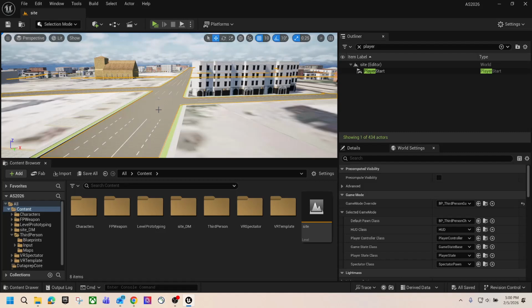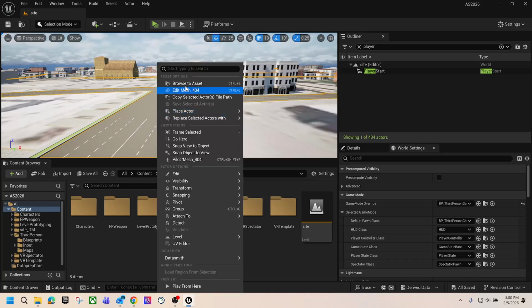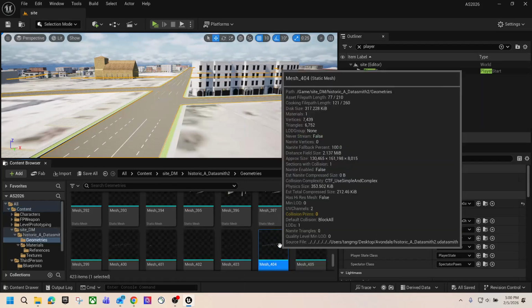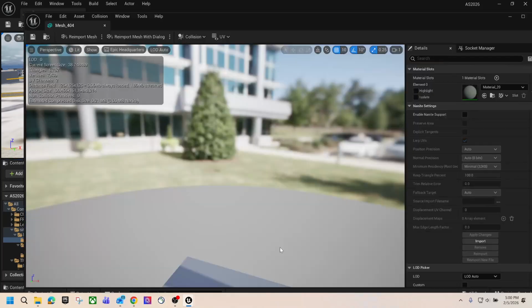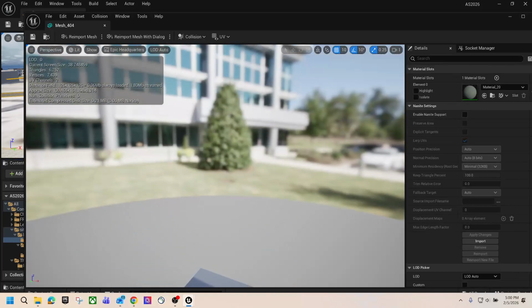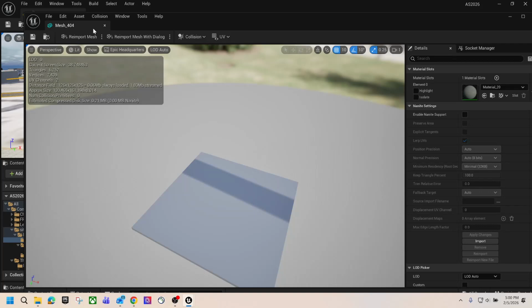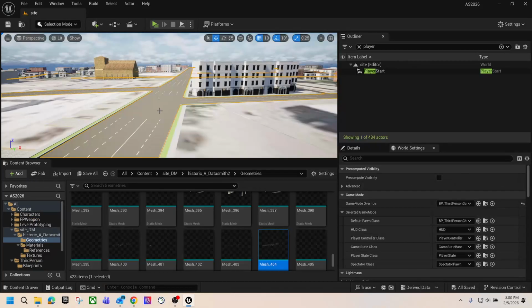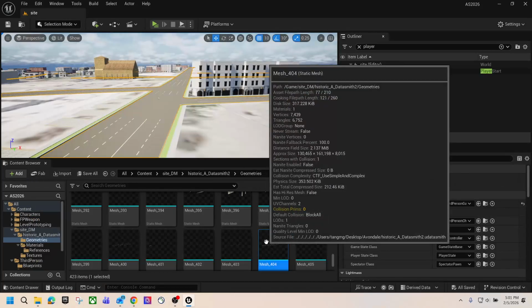The first thing I want to do is click this road and then browse to asset. So this is basically the geometry of the road. If I double click, you have the geometry. Let me see. Yeah, I'm pretty sure this is the geometry.